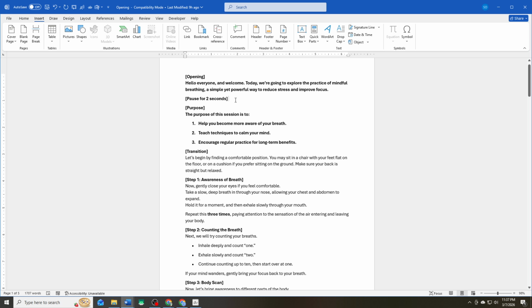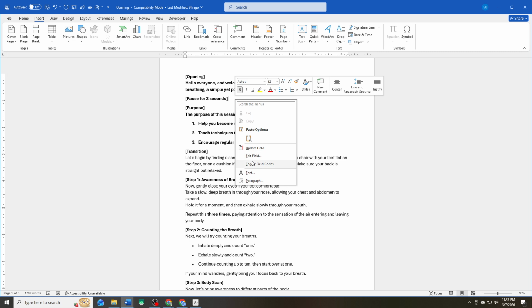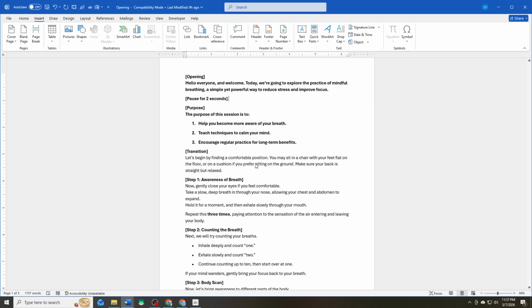chosen content. Now that the field is inserted, you can toggle between viewing the field code and its resulting text. Move your cursor to the field, right-click on it, and select Toggle Field Codes from the context menu. This switches the display, revealing the underlying code that generates the dynamic content. Toggling field codes is particularly helpful for understanding how Word produces the content or for troubleshooting and customizing fields further. You can switch back to the normal view anytime by repeating the same process.